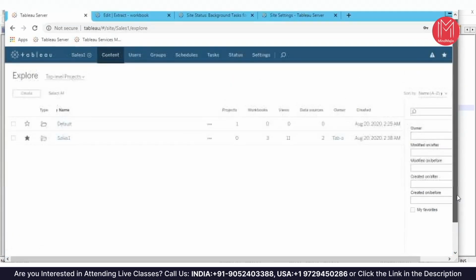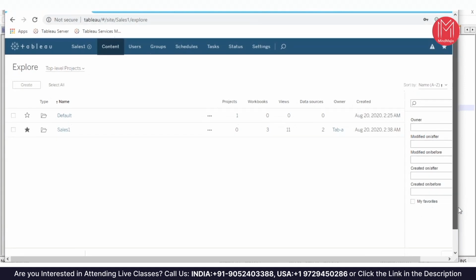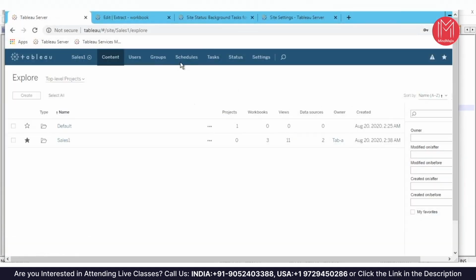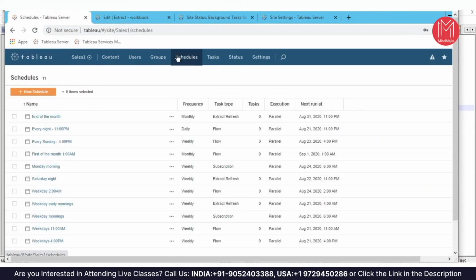Refresh basically means your extract of data, not a live connection. Live means it's already live. We don't need anything to subscribe, anything to schedule, right? Now, for that, you go to schedule. Remember the schedules, right? Nobody will see. Even the site administrator cannot see these schedules.